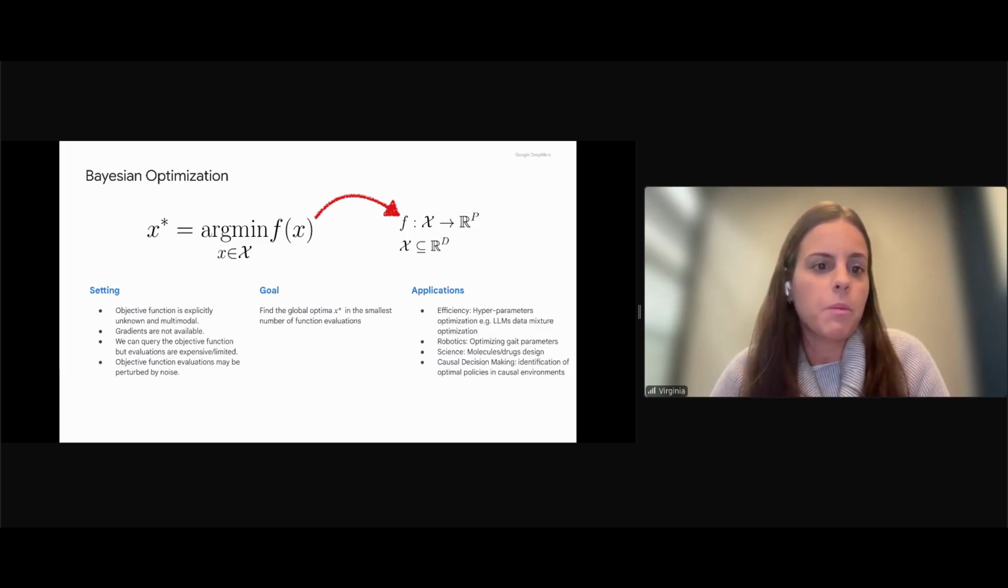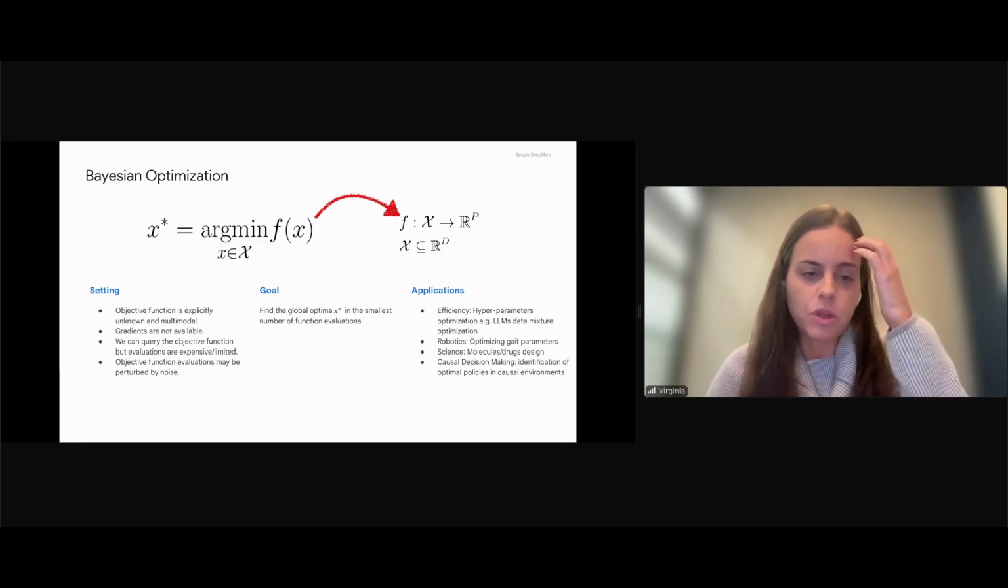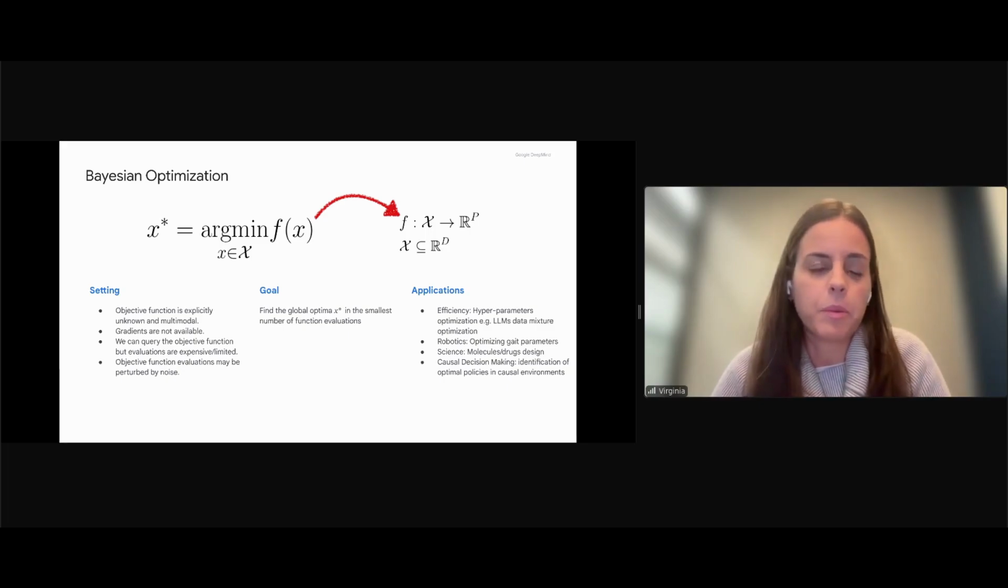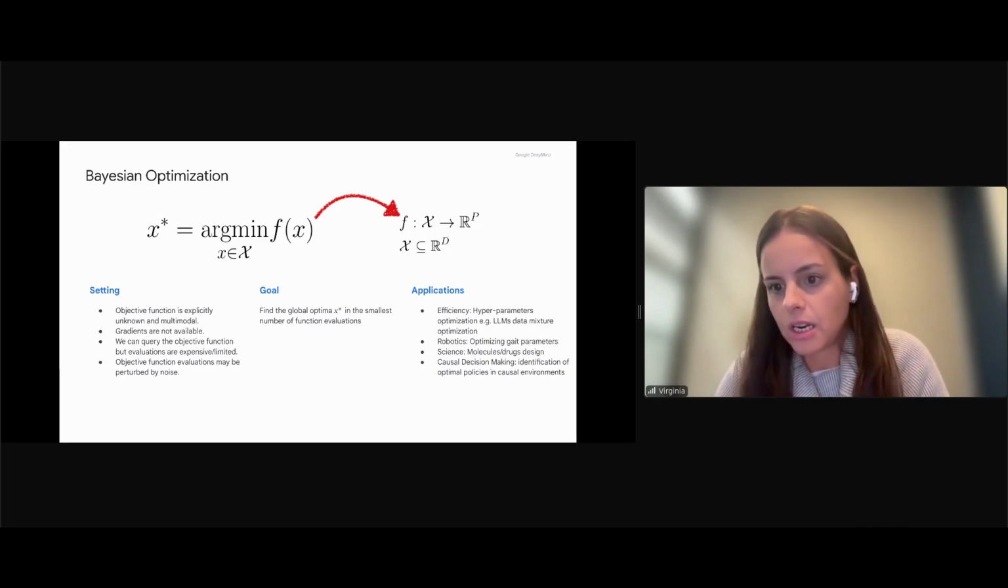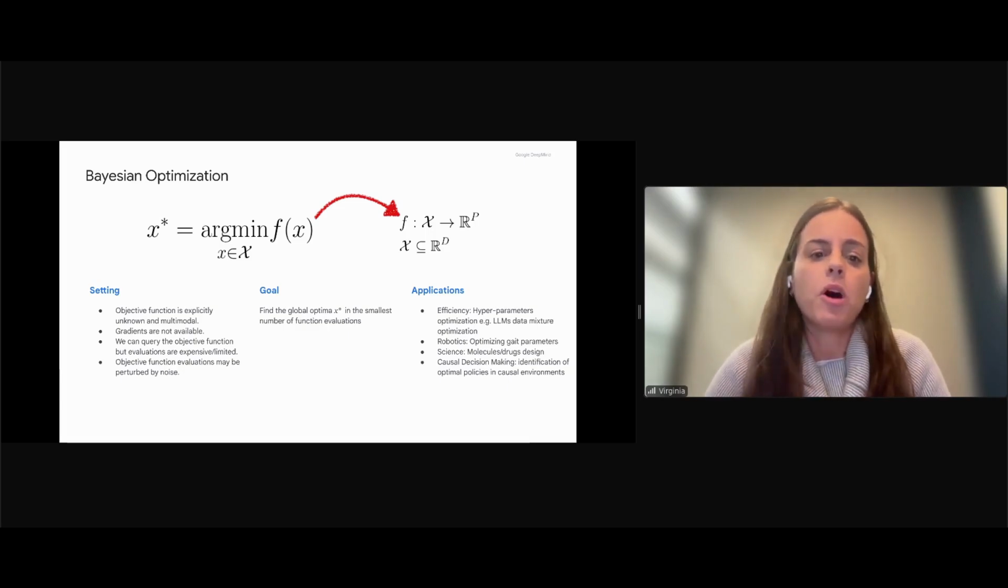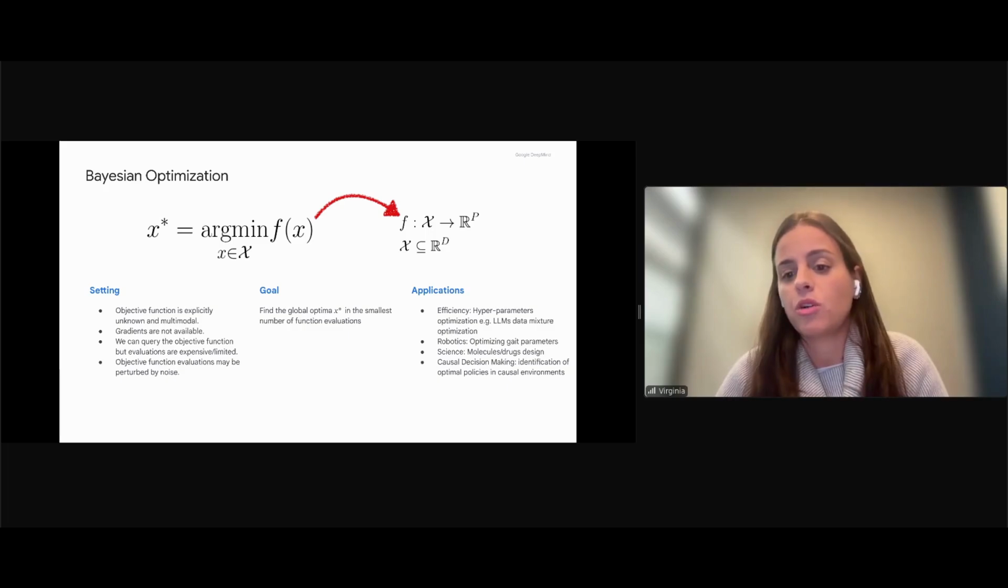So this problem emerges in different areas. Bayesian optimization has been used extensively for hyperparameter optimization, for example, for selecting data mixtures in LLMs. It has been used for robotics. It has been used for drug design. And something that I worked on a lot in the past was using Bayesian optimization for selection of optimal policies in causal environments, so causal decision making.